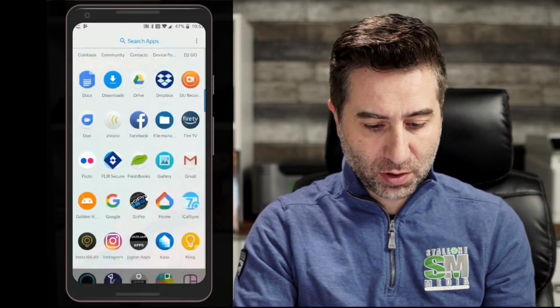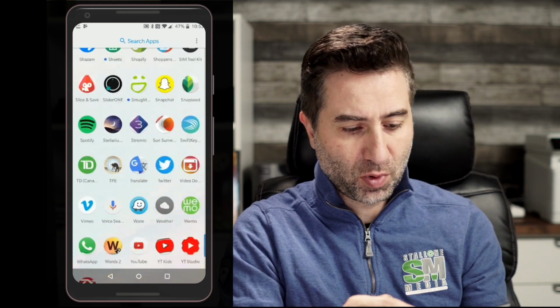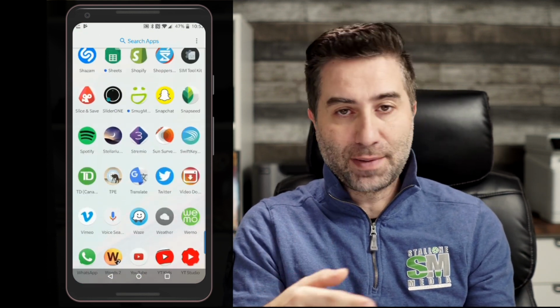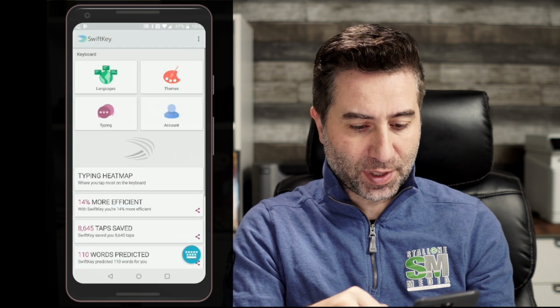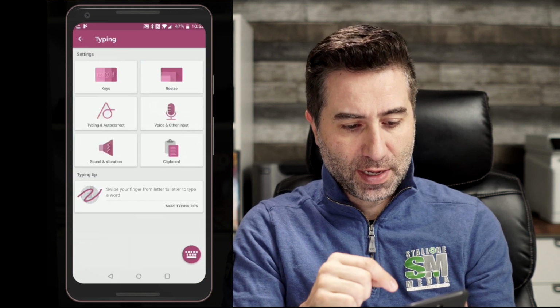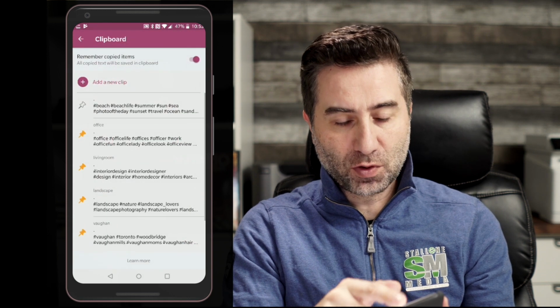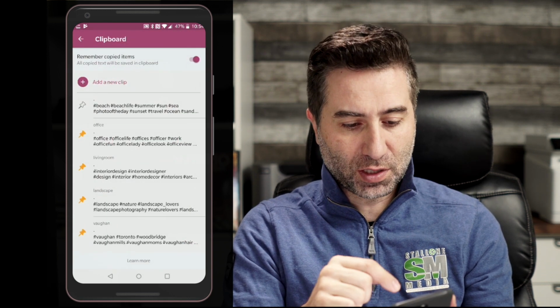Now, here's the next key thing that you want to do. I use something called Swipe Keyboard. All the keyboards have this setting, Android, Apple, whatever it is. I just happen to use Swipe Keyboard. So I'm going to go into my typing, and then go into Clipboard. And there you can see the beach life. It already copied it from my clipboard. So I'm going to click on that.